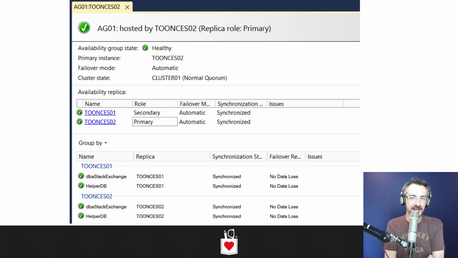Now, I'm kind of letting you cheat here. I'm showing you exactly what the AG looked like before its moment of failure. Most people don't get that luxury. If I asked you right now to write down all of your AGs, which node is the primary in each AG, and whether you can lose data, most people are going to have a hard time doing that, but I'll let you cheat.